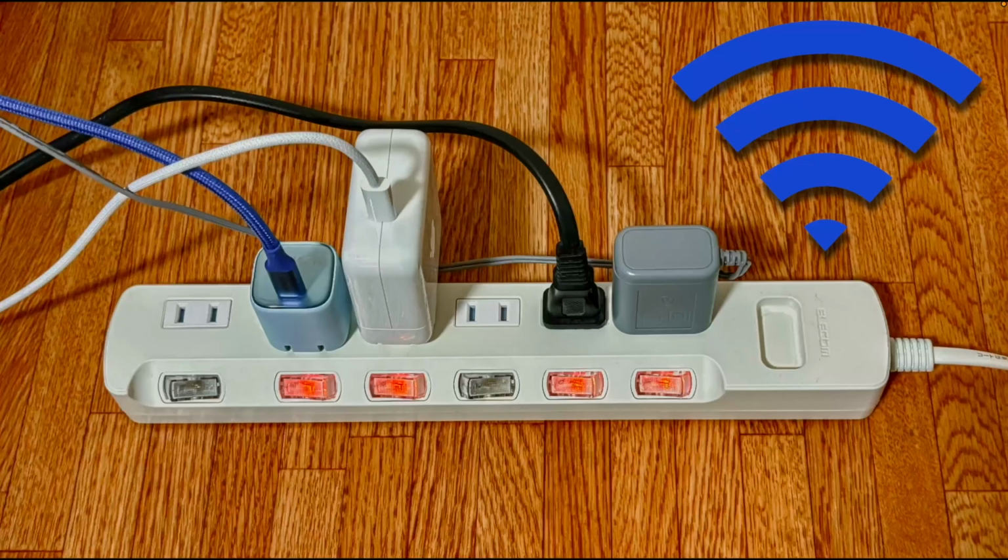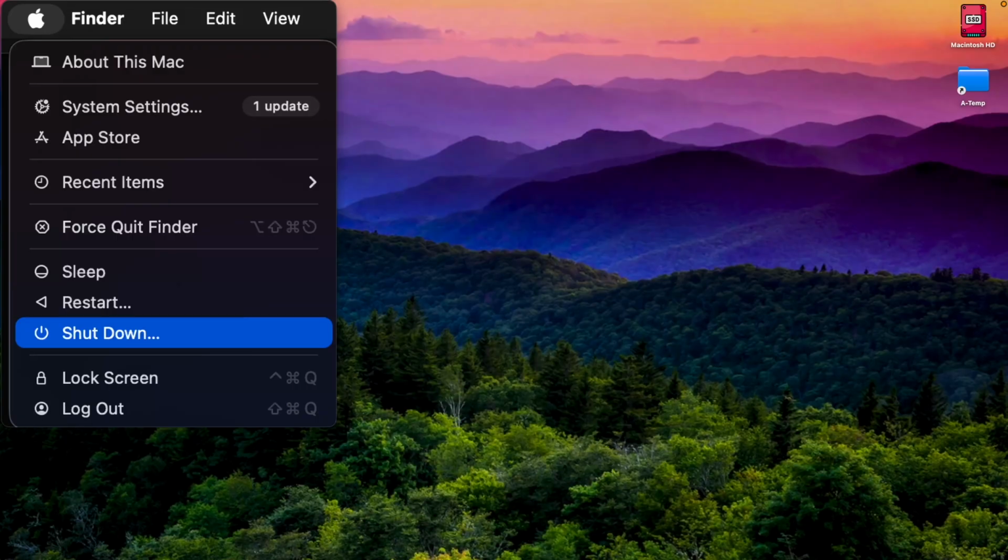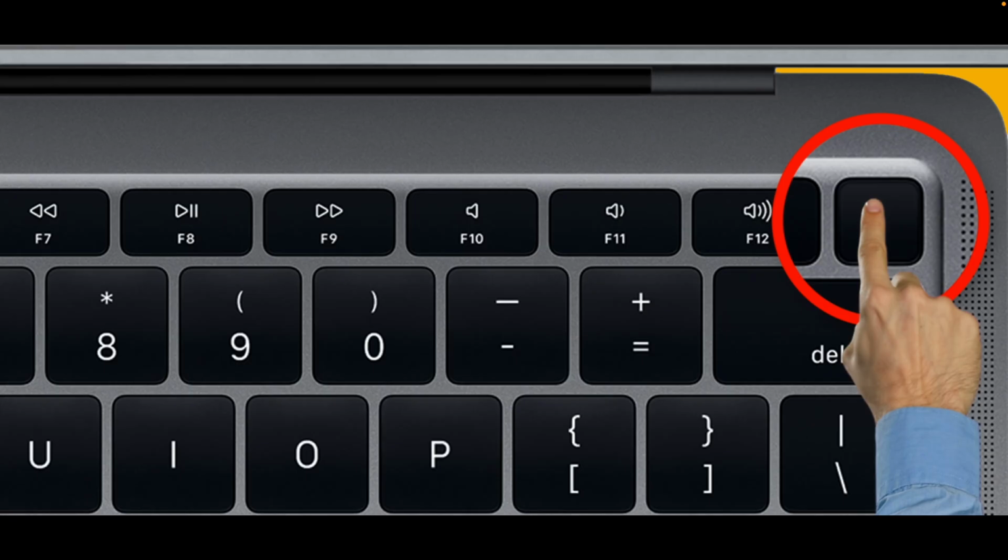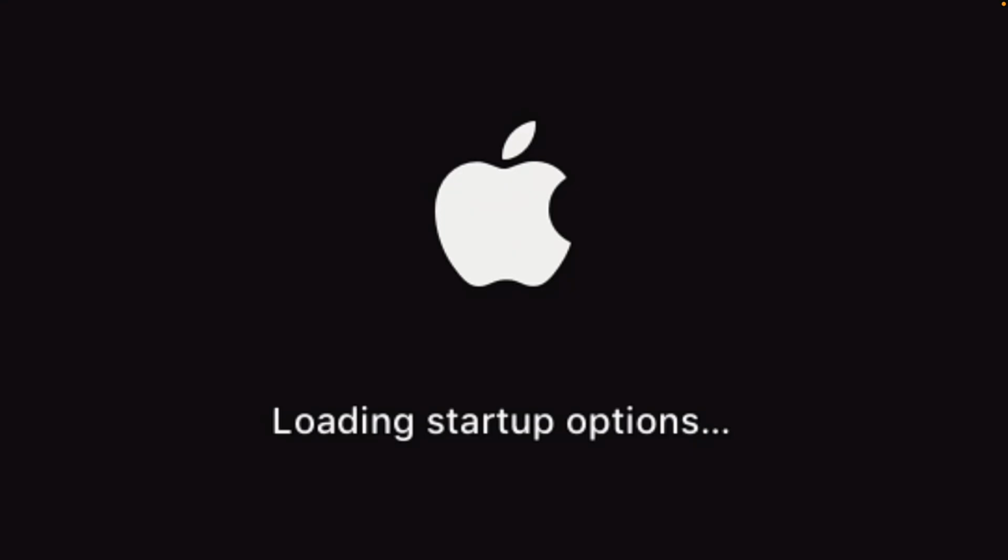To begin, make sure your Mac is plugged in and connected to the internet. Next, click the Apple logo and choose Shutdown. Press and hold the power button until you see the loading startup options screen, then release it.